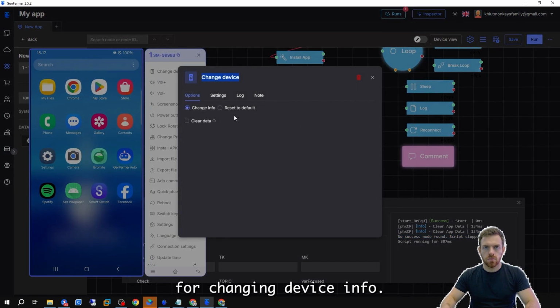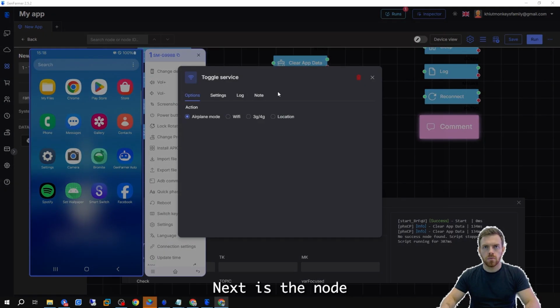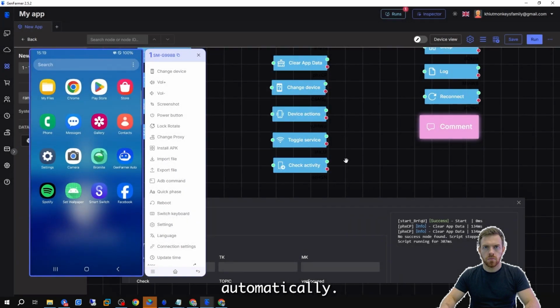Next is the node for changing device info. It has two options. 1. Change the device info, or 2. Reset it back to the default profile. Use whichever fits your needs. When you run it, it will automatically spoof the device as another device profile. Next is the node for managing device services. For example, airplane mode, Wi-Fi, 3G, or turning everything off. Choose the option you want, run it, and it will do it automatically.